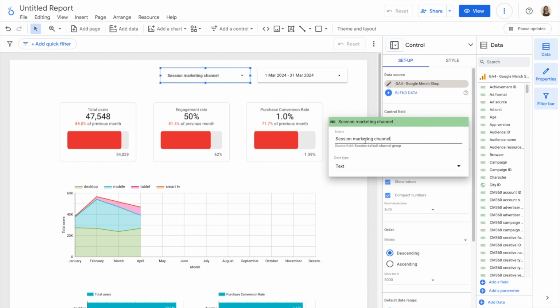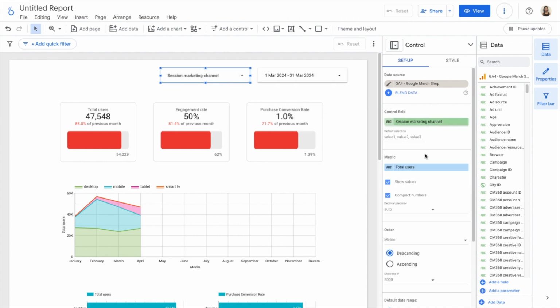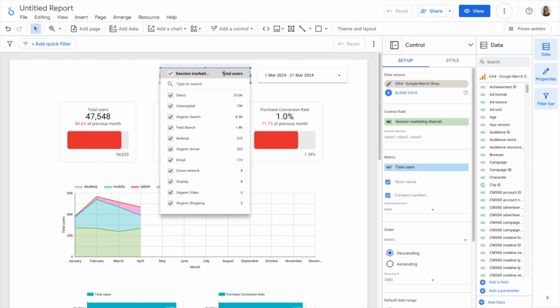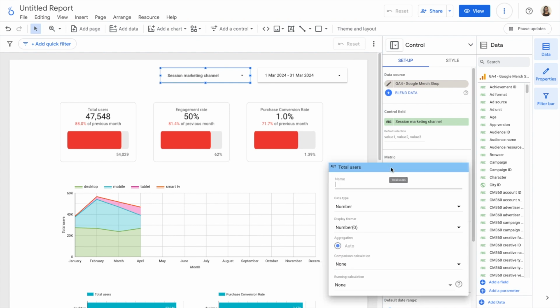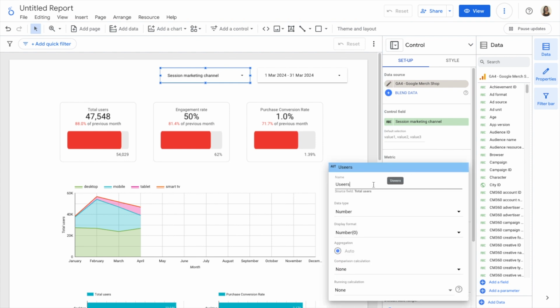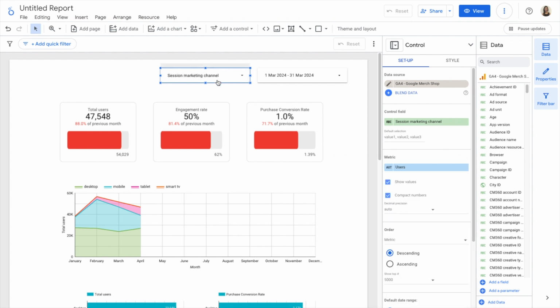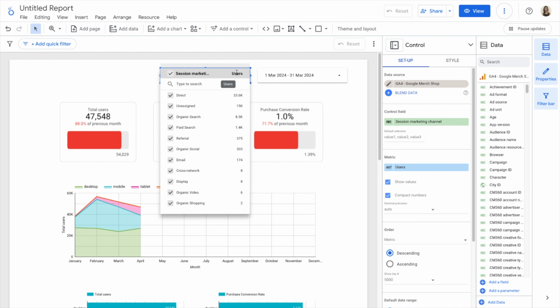Under the new name that I added, I can see the source field, which shows the original name of the field, which is session default channel group. This can be done for the dimensions, but also for the metrics. Instead of seeing total users, like it shows here, I might want to see only users, as an example. I add users, and now in my list, I see users instead of total users.